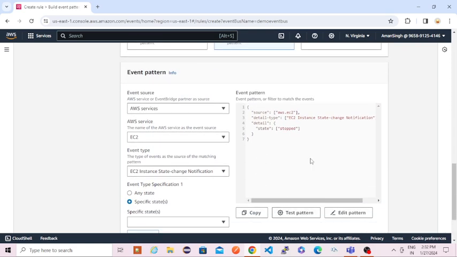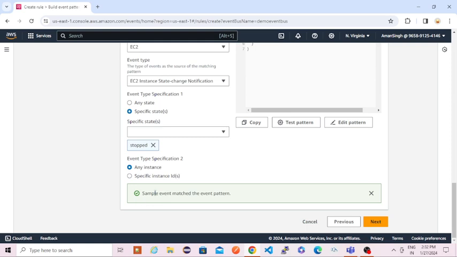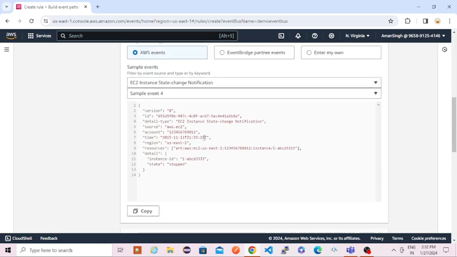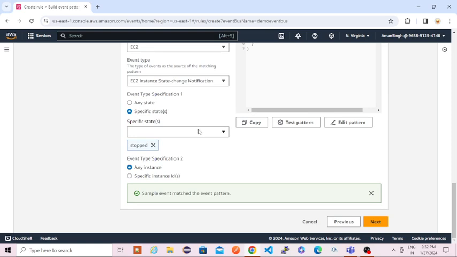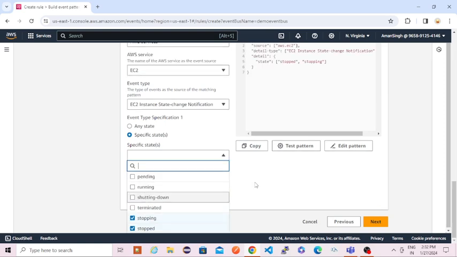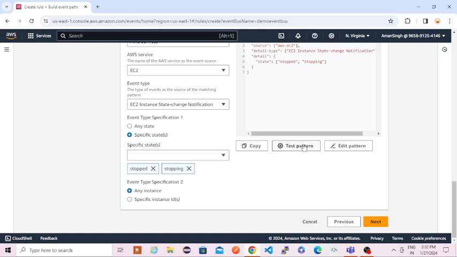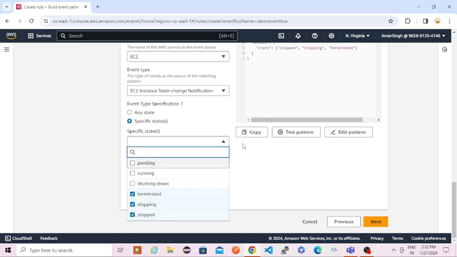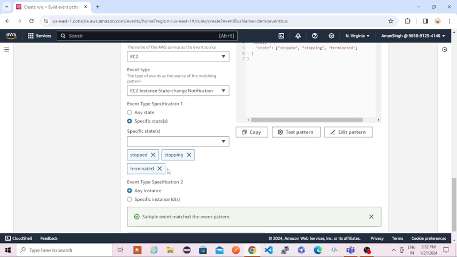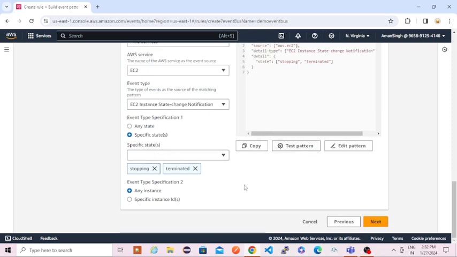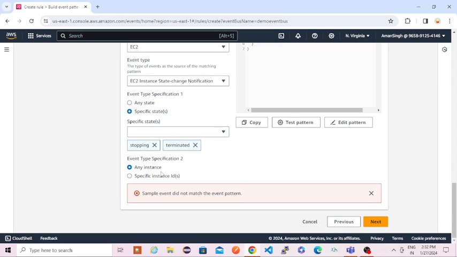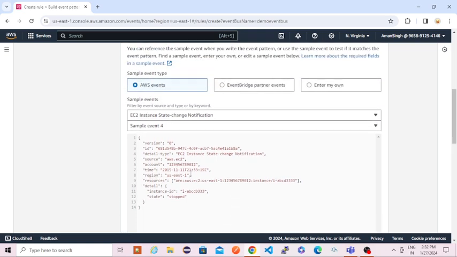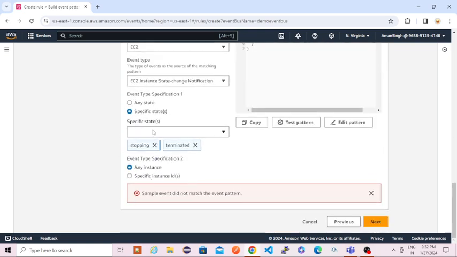Then I am just clicking on this test pattern, and you can see the sample event matched the event pattern. So this is what I am trying to do, and it is matching. If I say stopping also, or terminated also, I want to see that. Let me remove the stopped one now. You can see this is failing because I am checking for the stopped one, but the stopped one is not present in that specific state. That is the reason why this event is failing.